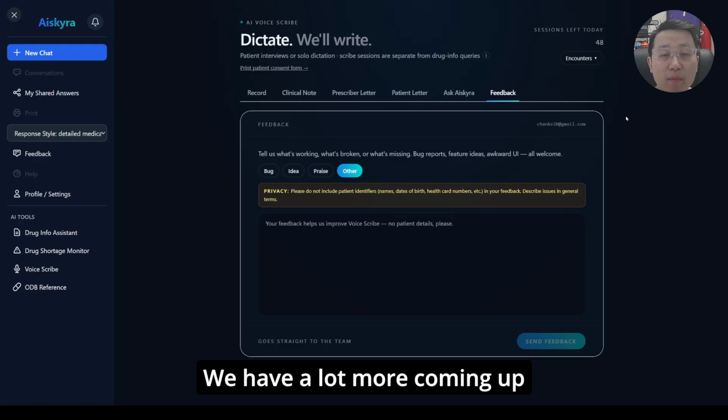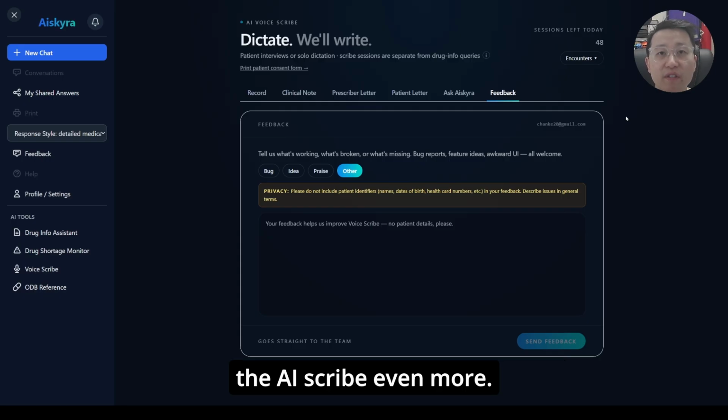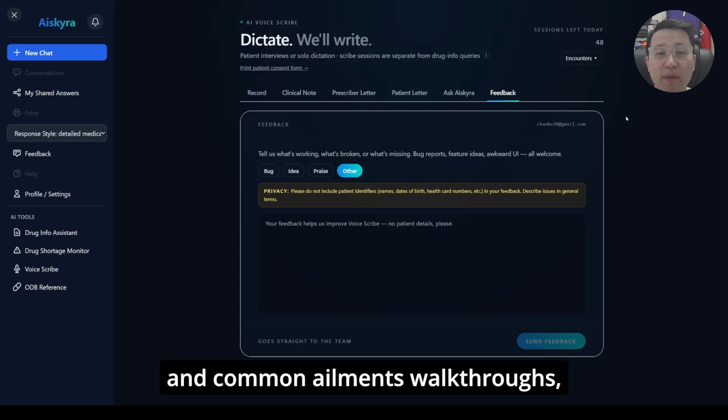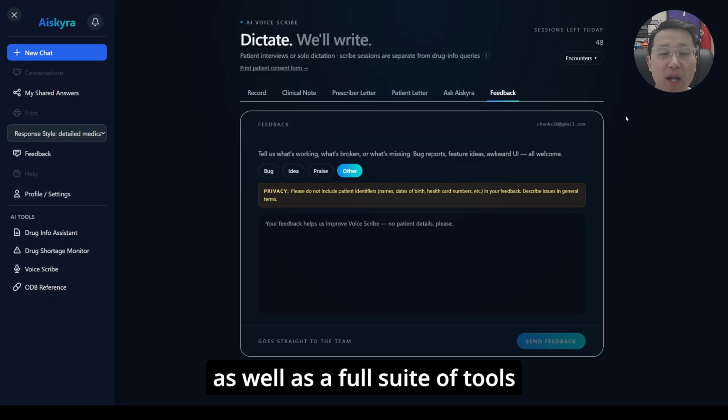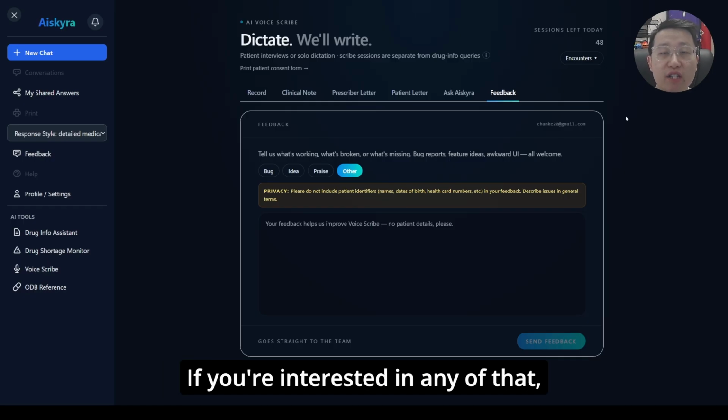We have a lot more coming up in terms of how we're going to utilize the AI Scribe even more. This will include things like minor and common ailments walkthroughs, as well as a full suite of tools to help you with medication reviews.